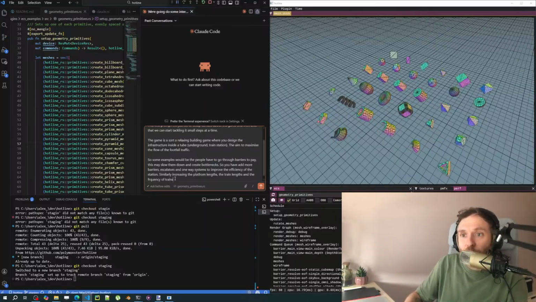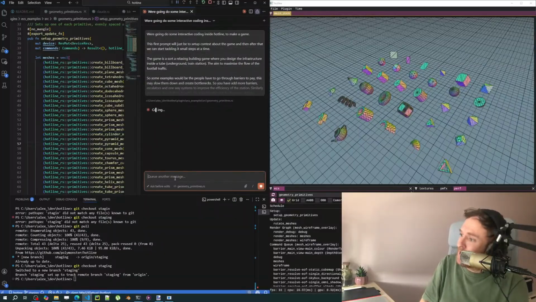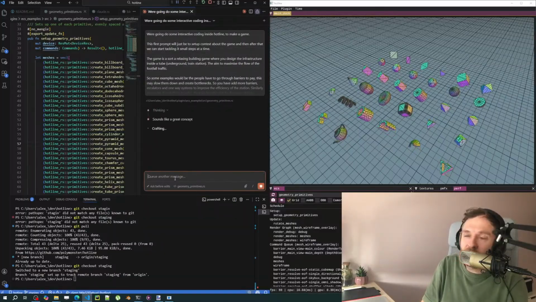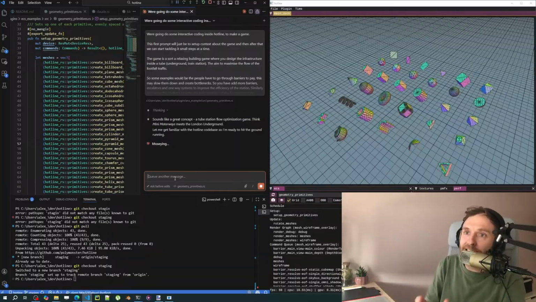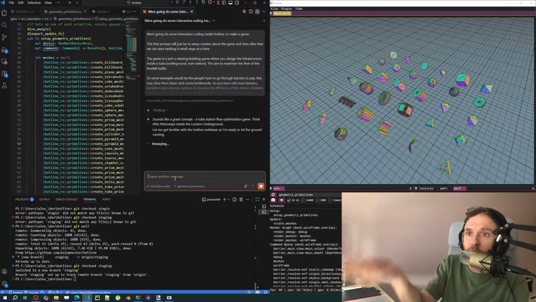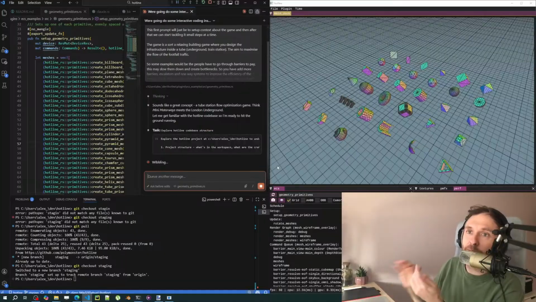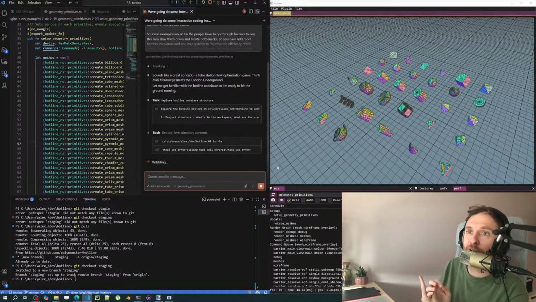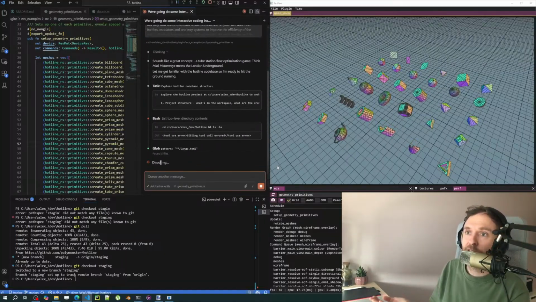Okay, so that's the context. Basically like a kind of SimCity sort of thing, but you're building the inside of a station. Okay, so it's summarized it like Mini Motorways meets the London Underground. Kind of, yes.